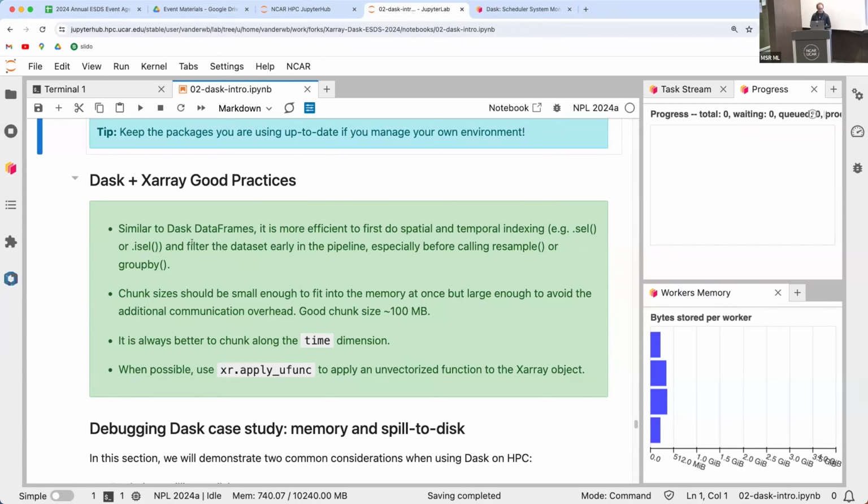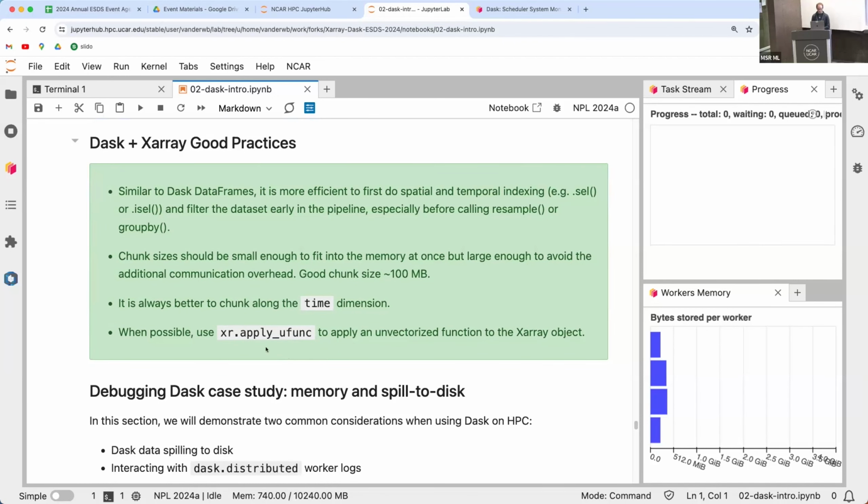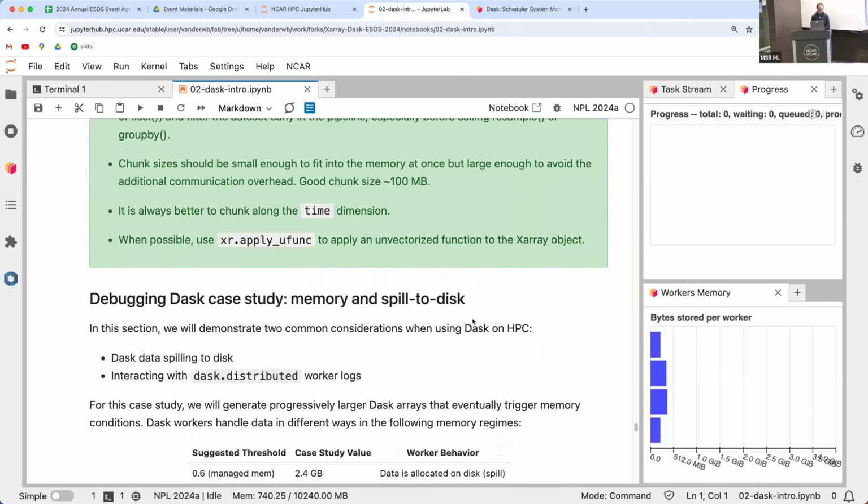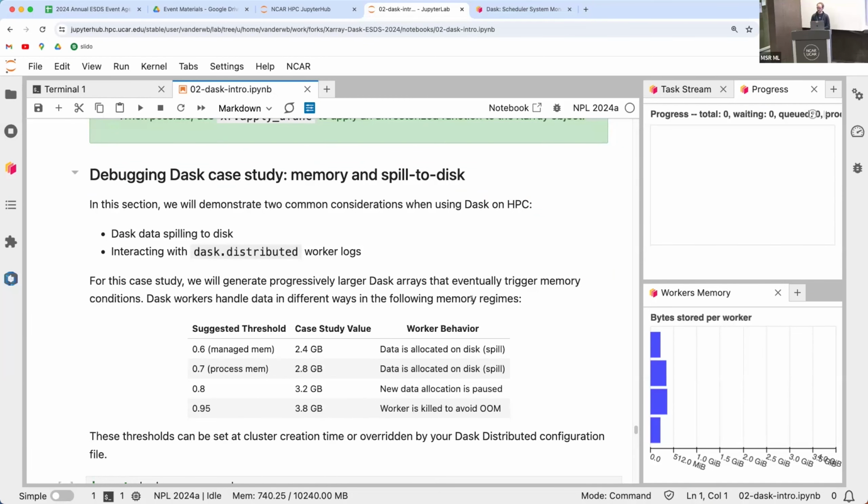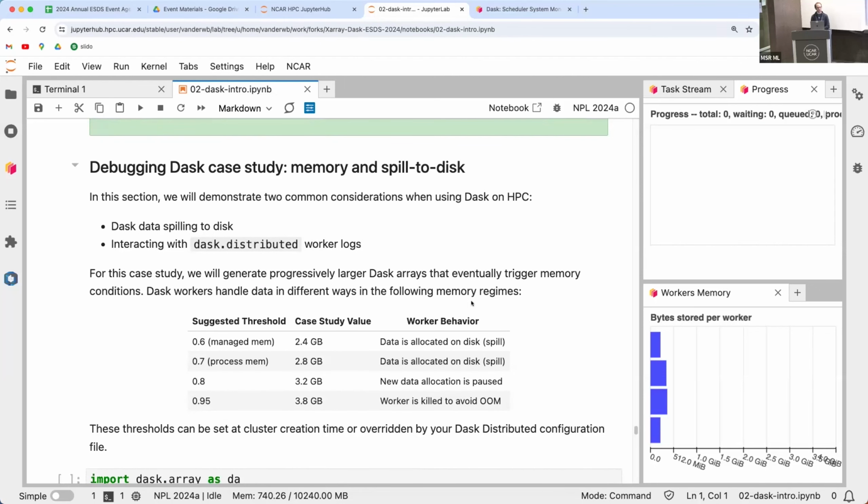We talked about chunk sizes. It's pretty much always better to chunk along the time dimension, and that's why open_mfdataset does that. When it's creating your chunks, it's really doing it along the time dimension. That's helped along by the fact that model outputs and things like that are typically written with the files split based on time. And Megan talked about apply_ufunc. So when possible, apply a vectorized function to the Xarray object. I think Megan has offered to talk more about that in the afternoon session if you want more details on apply_ufunc.